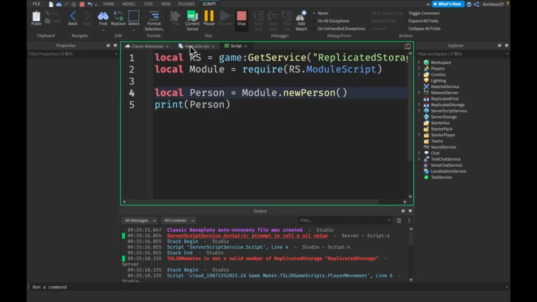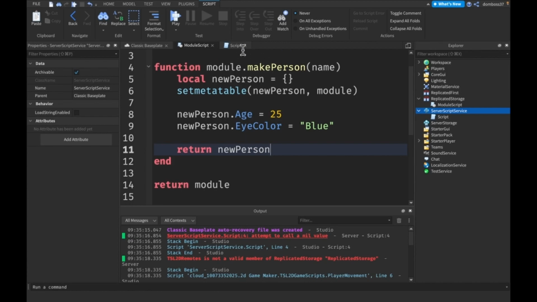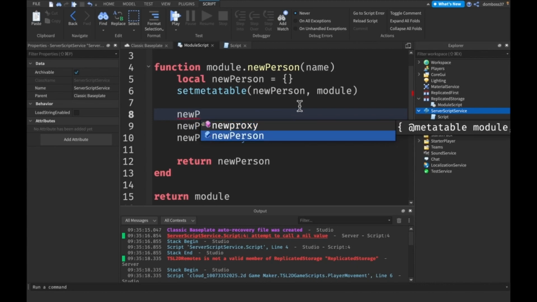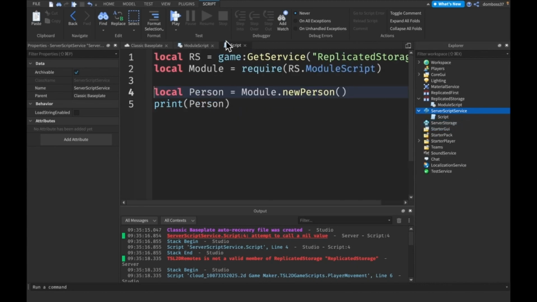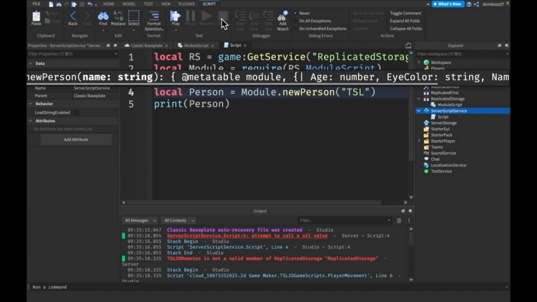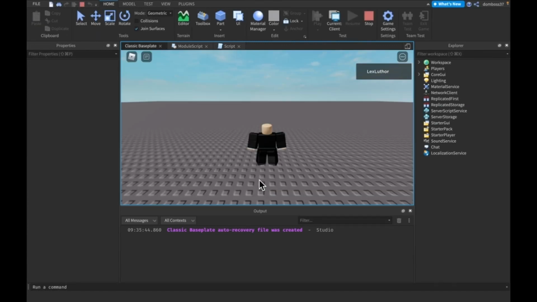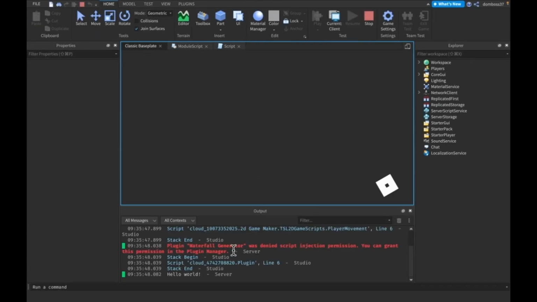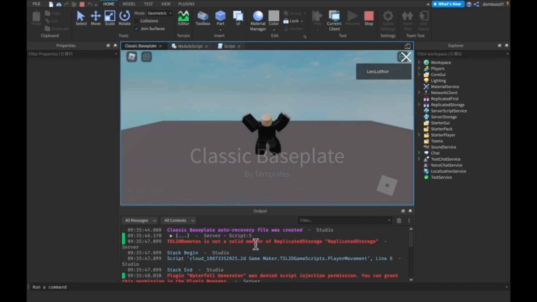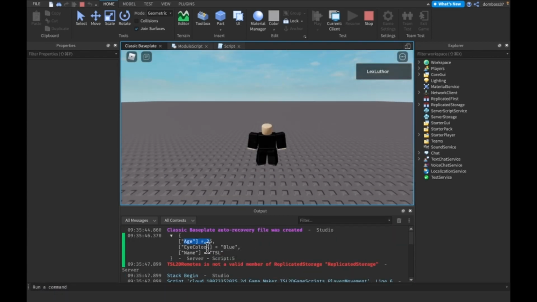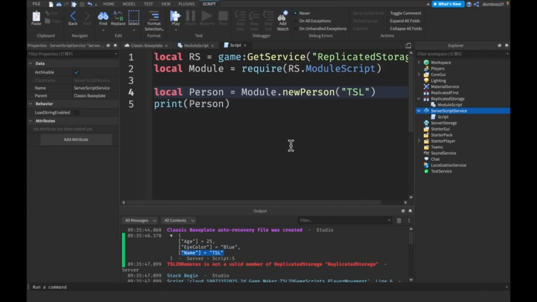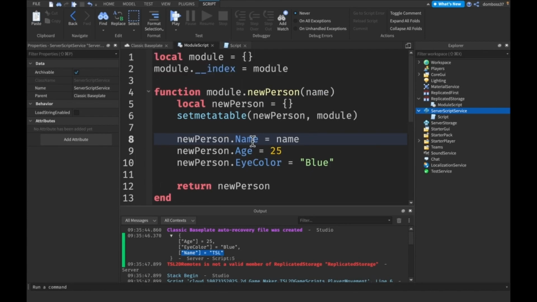We forgot to pass in the name. Also it's called, let's just say new person, and we'll set a name because new person dot name is equal to name. Then here we'll say new person, and we'll say TSL. Alright, so if we print person, and over here we scroll up to where it printed, see it prints age, eye color, and name.